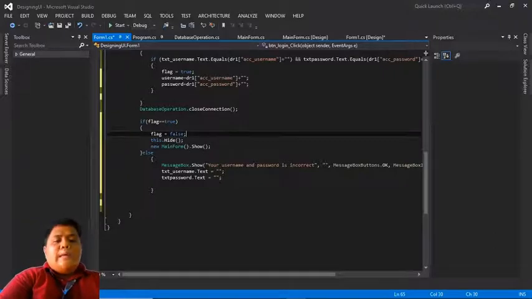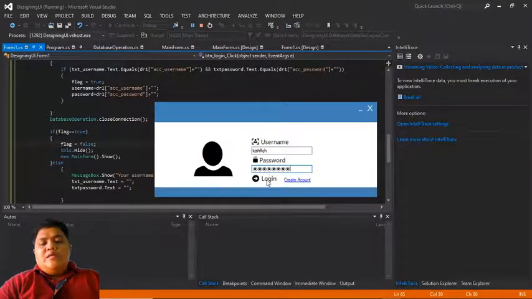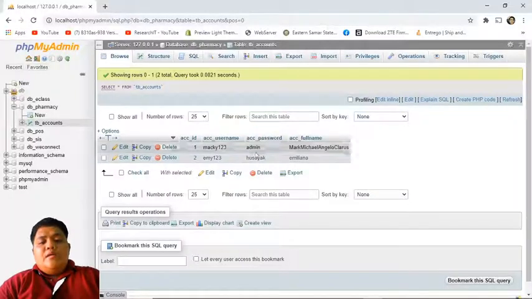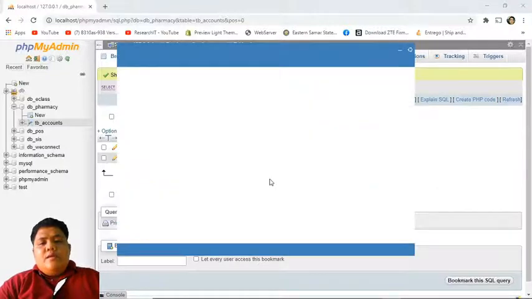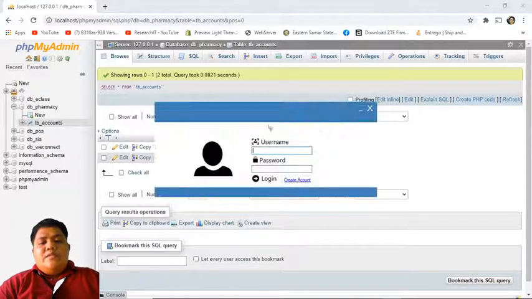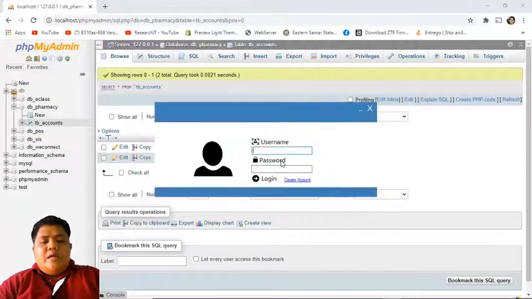Now let's try this one again. If we have incorrect account details, we say username or password is incorrect. But if we have a correct account, Maki123 admin, log in, we are now successfully connected to our main form. Now let's try to log out this one. Let's try another account. Let's have the shared emails account. Amy123 Hosai app. Log in.